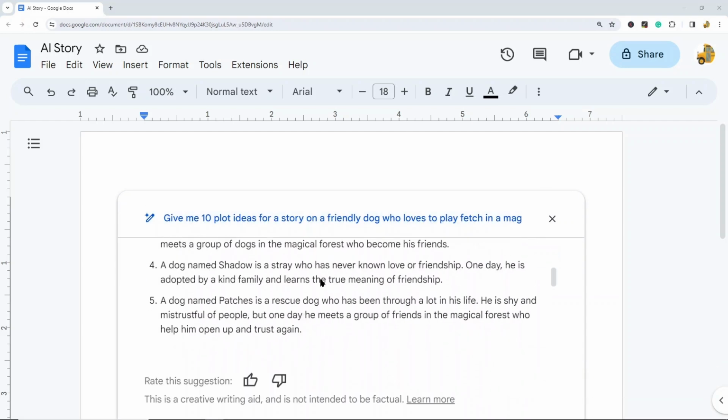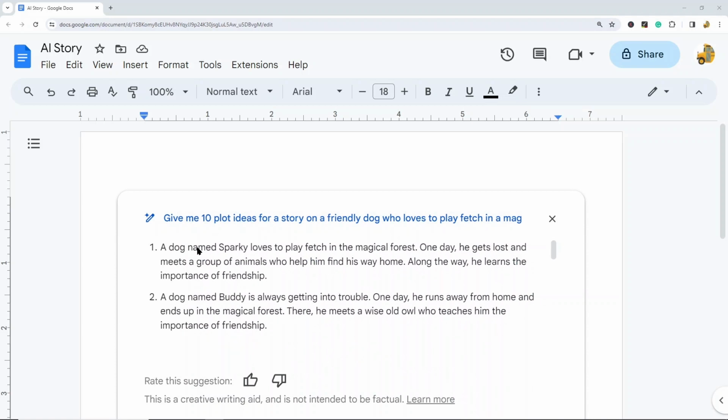And so here it now has 10 plot ideas. The first one, a dog named Sparky loves to play fetch in a magical forest. One day he gets lost and meets a group of animals who help him find his way home. Along the way, he learns the importance of friendship. Or the second one, a dog named Buddy is always getting into trouble. One day he runs away from home and ends up in a magical forest. There he meets a wise old owl who teaches him the importance of friendship.